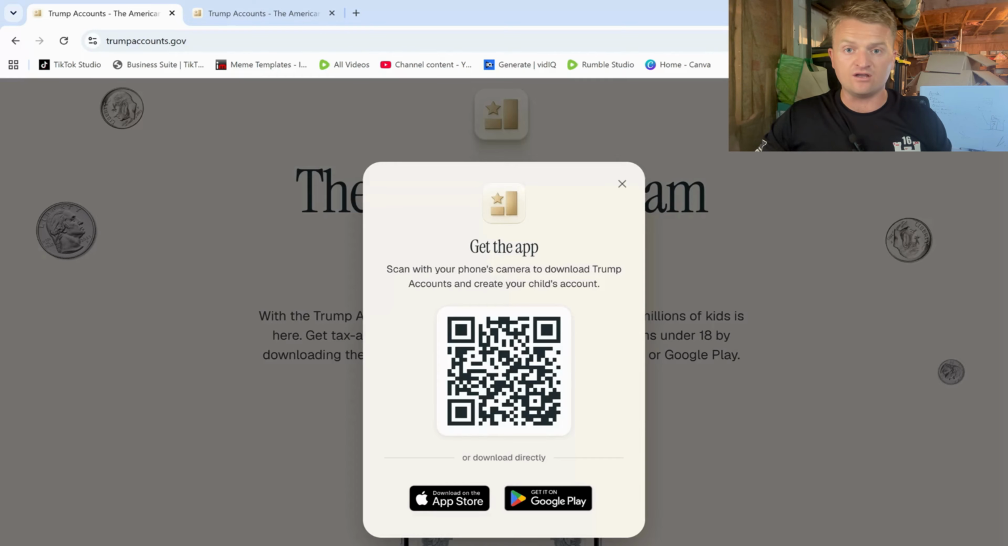When the account is done, you'll get an email from the Treasury saying that your account was created. For the $1,000 specifically, once you enter your child's information into the account setup, it'll automatically see what your child's birth date is and basically tell you if you qualify or not for the $1,000.